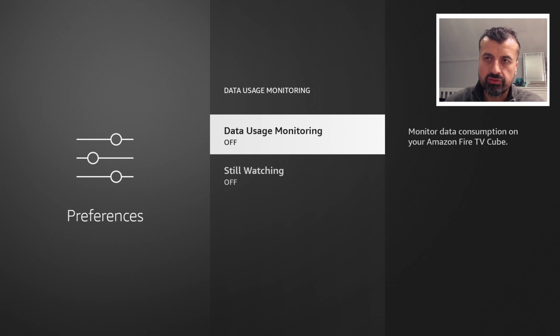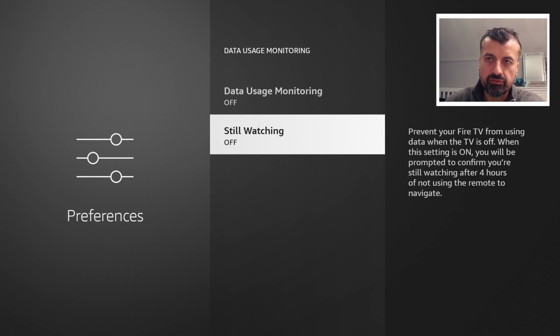So the first one we want to turn off, so do not monitor any data usage on my device. This is also a very annoying feature where you'd randomly see on your device, are you still watching? And this is because the Amazon device could not detect your third-party streaming applications. So you may be in the middle of watching something and you then see a prompt asking you, are you still watching something? So I'll definitely go ahead and turn this one off as well.